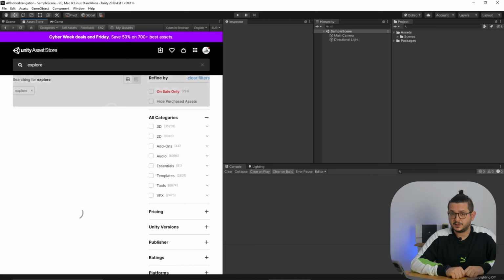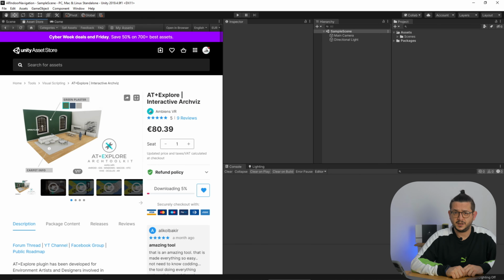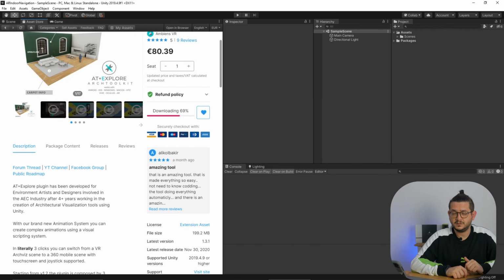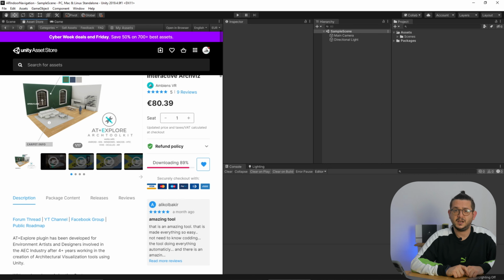Let's create the project. I'm going to speed up the import process here, but we are using Unity 2019.4, AT+Explore 1.3 and AT+Sync 1.4.